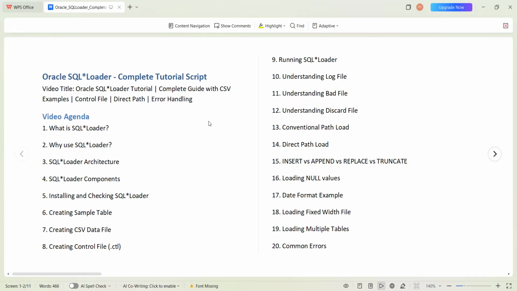Then we have the log file. Log file contains all the execution details of the SQL Star Loader. There is one more file, the bad file. Bad file contains any error at the Oracle database level, like unique constraint or any constraint or any database related error, it will be logged into the bad file. Discard file: any record rejected due to the control file, you will have those details in the discard file.